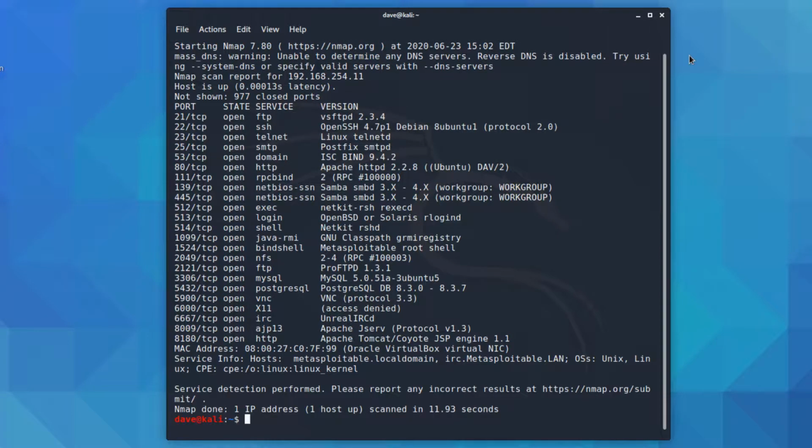Look at all the version information we have. On top of knowing what doors, what ports are open, we know what services are there, and now we know pretty much exactly what services, what version of the service is even running. Now we can take it one step further.